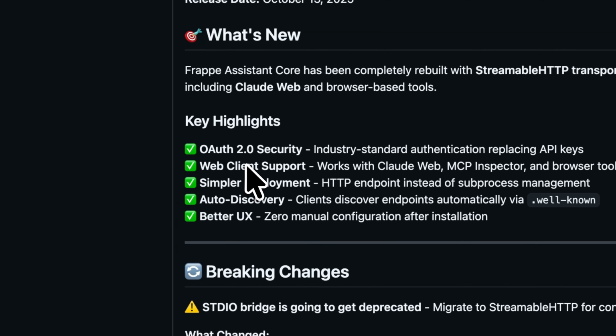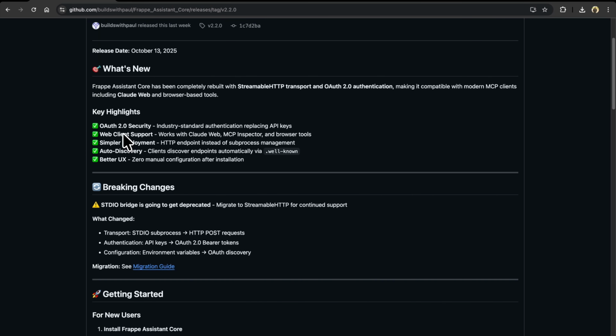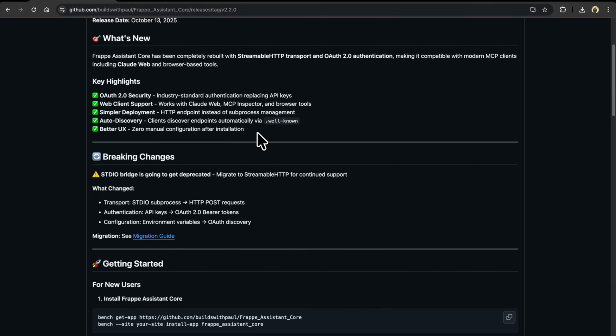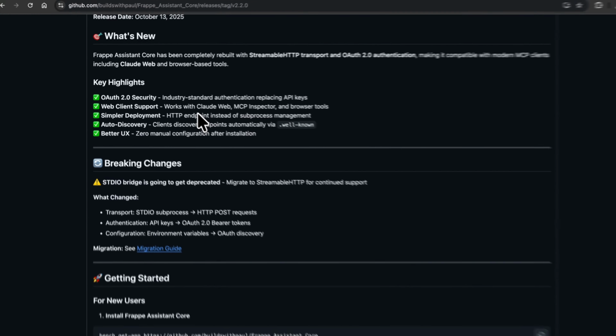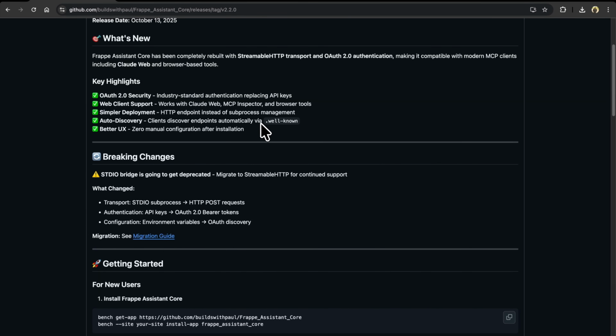Let me break down the key highlights. First, OAuth 2.0 security. We have implemented industry standard OAuth 2.0, replacing the old API key system. This includes automatic token refresh, PKCE for enhanced security, and full compliance with RFC standards. Second, web client support. It works with Claude Web, ChatGPT, Perplexity, MCP Inspector, and any browser-based tools. This opens up entirely new possibilities for how you interact with your Frappe system.